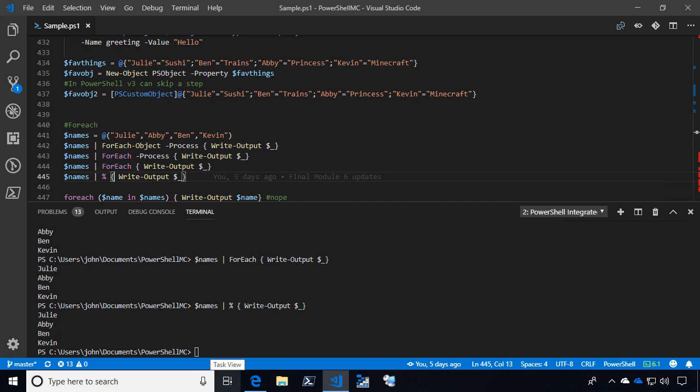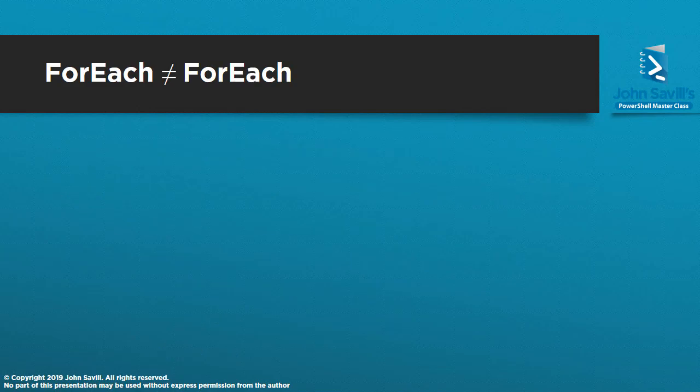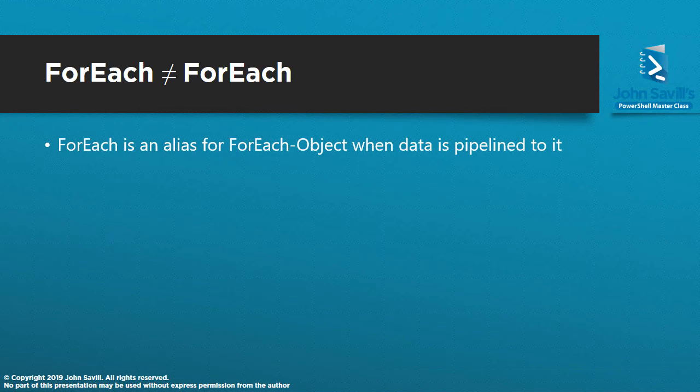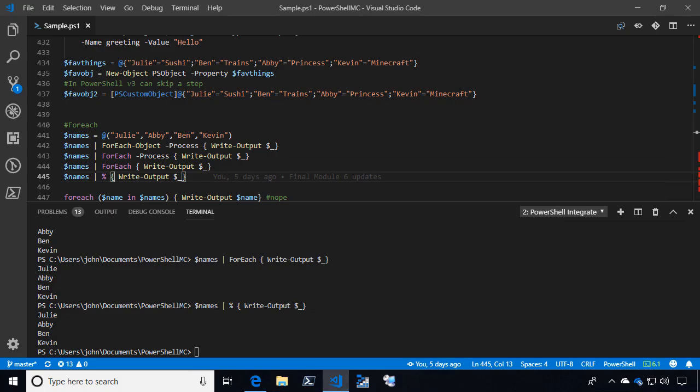So it's kind of easy. Go through one at a time. ForEach does not equal ForEach-Object. That makes obviously total sense. ForEach is an alias for ForEach-Object if it's part of a pipeline. So if I have a pipeline, which is what I have here, when I write foreach, it's just an alias for ForEach-Object.